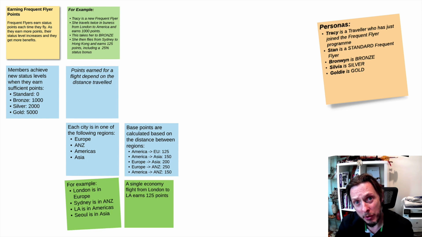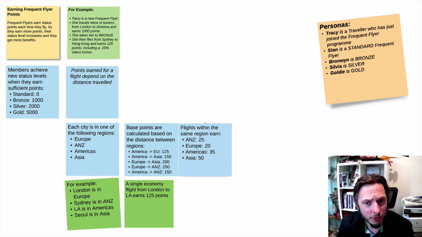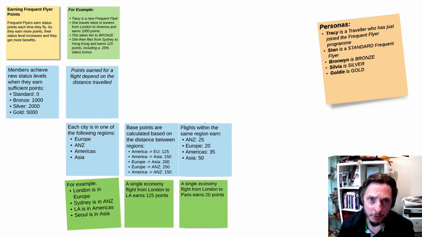So here we could say, well, this rule says that the distance is based on which regions you travel between. But what if you travel in the same region? What happens then? So this might lead to us discovering a new rule that flights within the same region earn a certain number of points. So it's not a fixed number, it depends on the region. For example, a single flight between London and Paris might earn 20 points, but a single flight between Seattle and Washington might earn 35 points, for example.